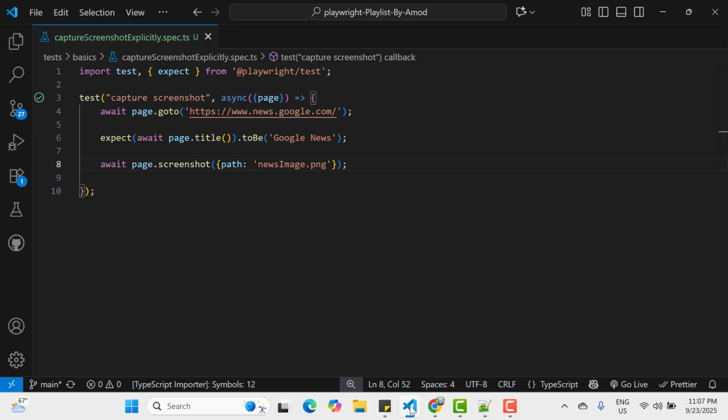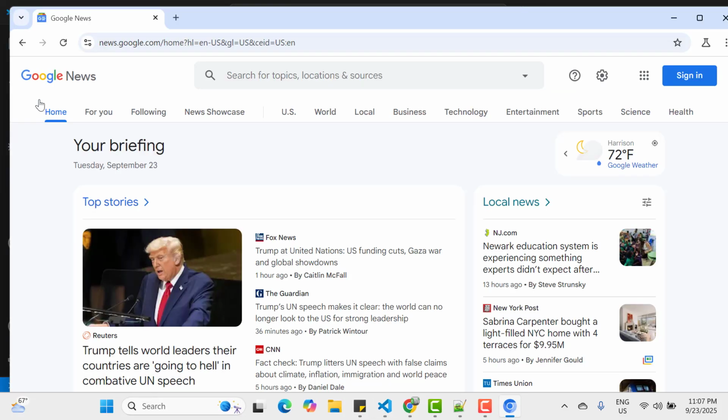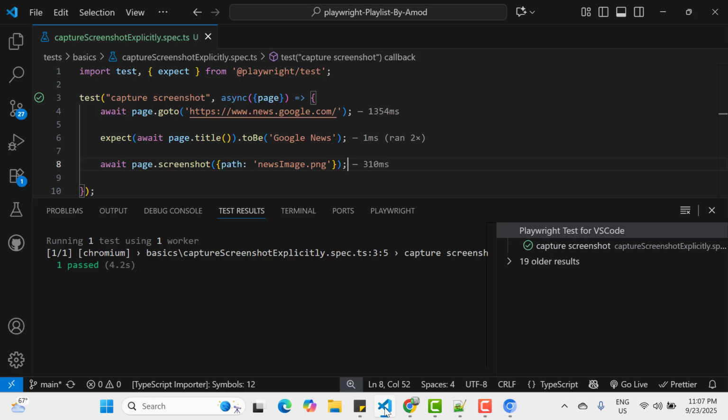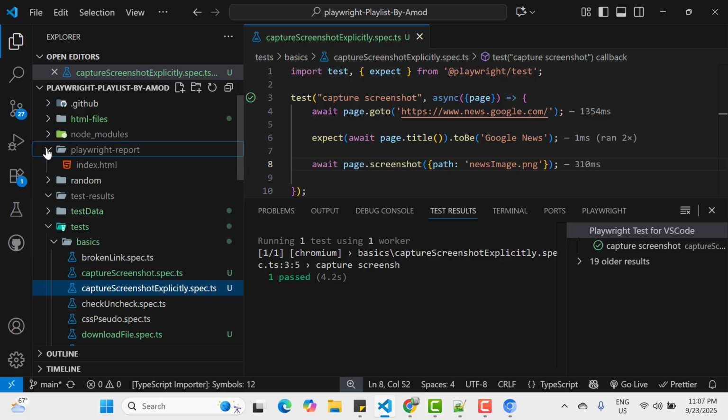Now, if you run this test, it is going to capture the screenshot. So we need to see where it stores this captured screenshot. Let me quickly run this test. We can see Google News has been loaded, and if you go to VS Code, execution is over. If you go to your project, we have predefined folders like test-results, but it's empty. And if you go to playwright-report, here also we have index.html but no data folder where we would have the screenshots.